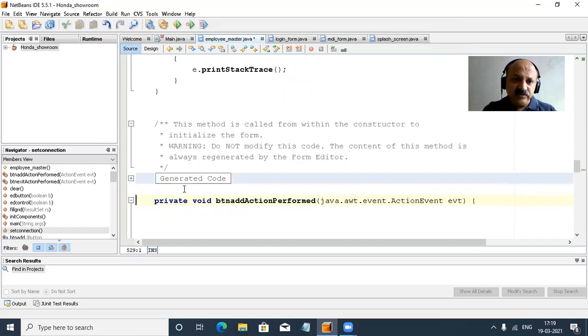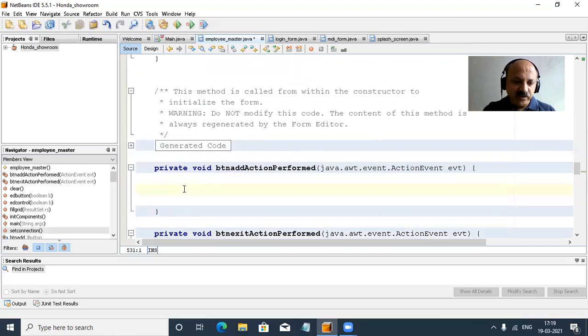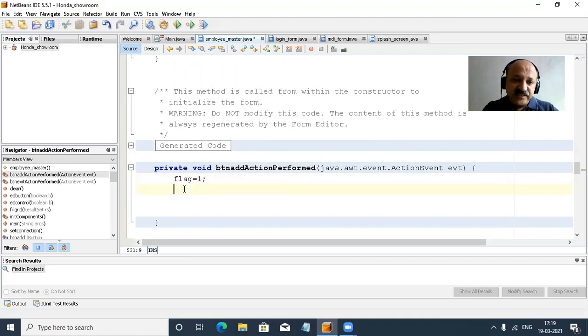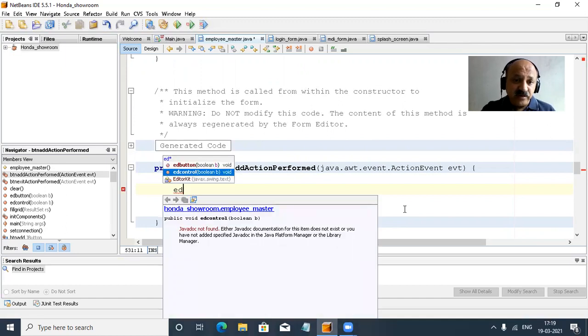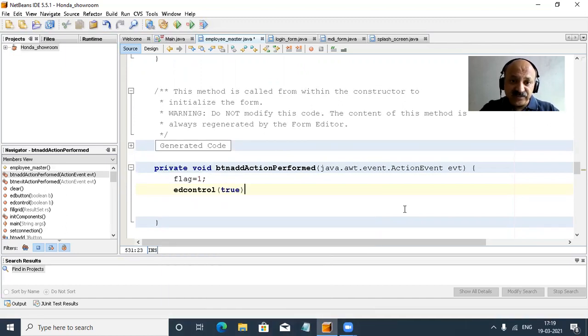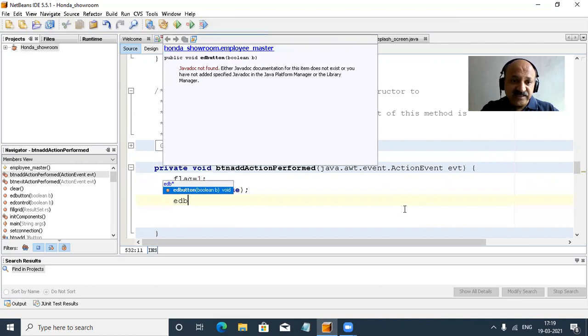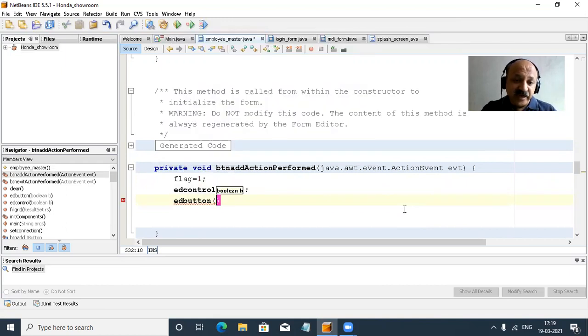So now what to do? We come back to our add button coding, and first we take a flag variable one, because flag one is our insert, meaning add, save record, or you can say insert record. Then for the controls, in the constructor we passed false, but now we can pass true. So all controls are enabled. And then for the buttons, when we press the add button, here we pass false. Save and cancel are in reverse order.